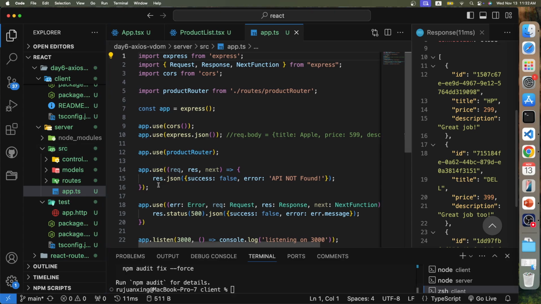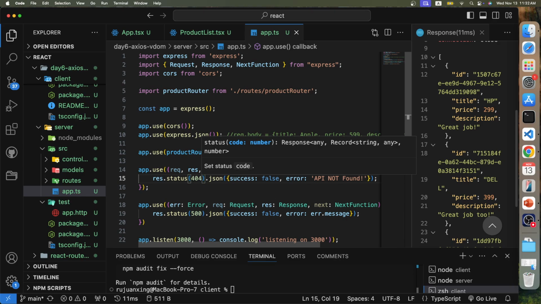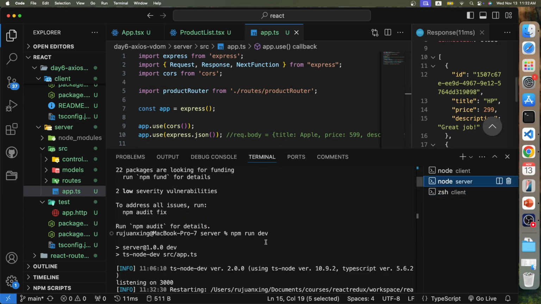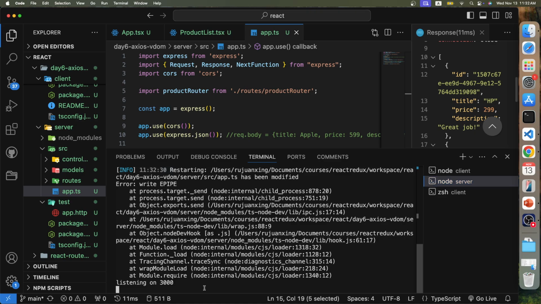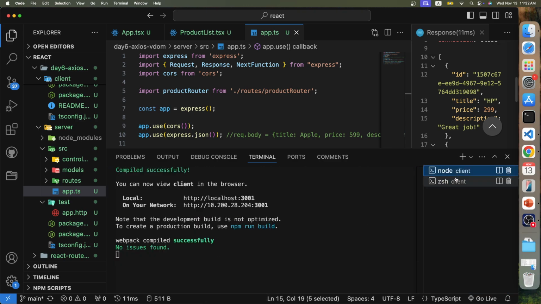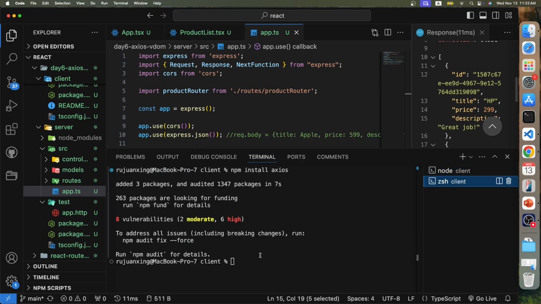Oh, guys, take a look at here. For this, let me add a status, which is 404, API not found, because by default it's 200. Let me see if my server side is rerunning. Okay, let's Ctrl+C. This is a client. This is my server. cd server. Okay, npm run dev.